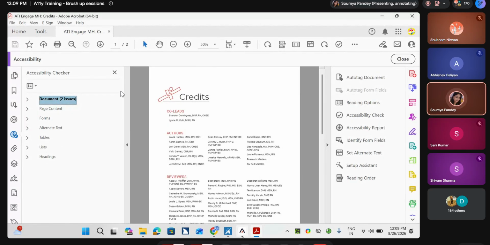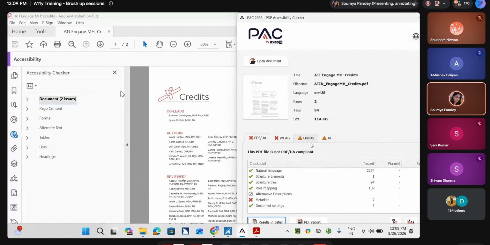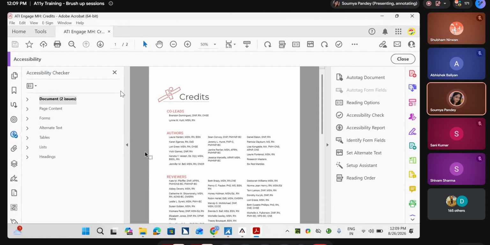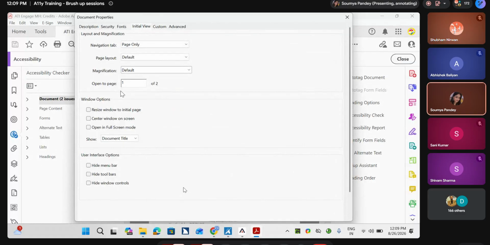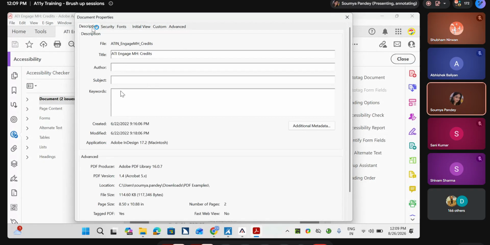But we have seen that the PAC report is showing errors. So what is the next step? The next step is we will move to the metadata. In metadata, document title, author name, and keywords are mentioned. For accessing metadata, we simply right click and go to document properties. In the description tab, you will see details of title, author, subject, and keywords.